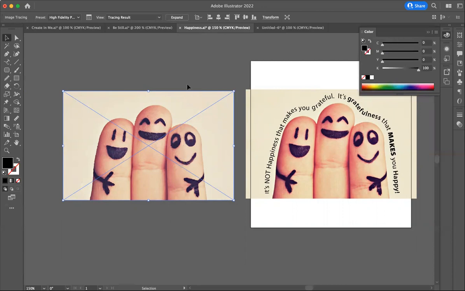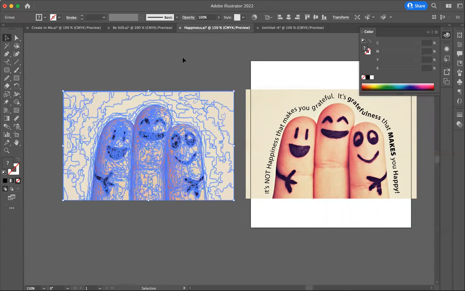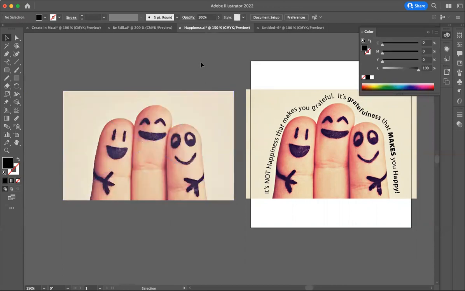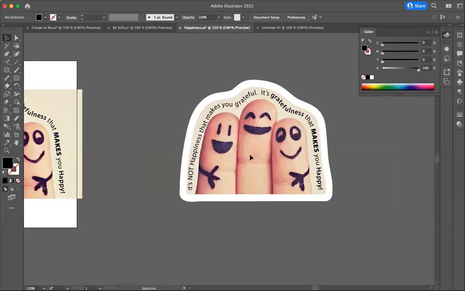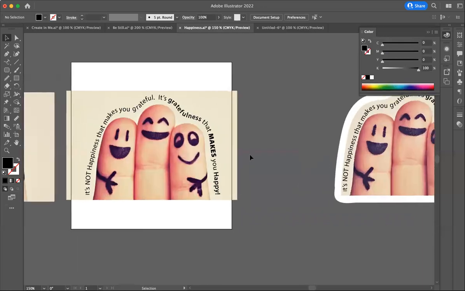And the next thing we have to do before we do anything else is click expand. Now we see anchor points everywhere. It's made vector art out of this photo. I'm just going to click off in the gray space so you can see the photo. Now I can slice this photo up because it's vector. And what I want to do is take this photo and actually make it the shape over here. So let's do that.